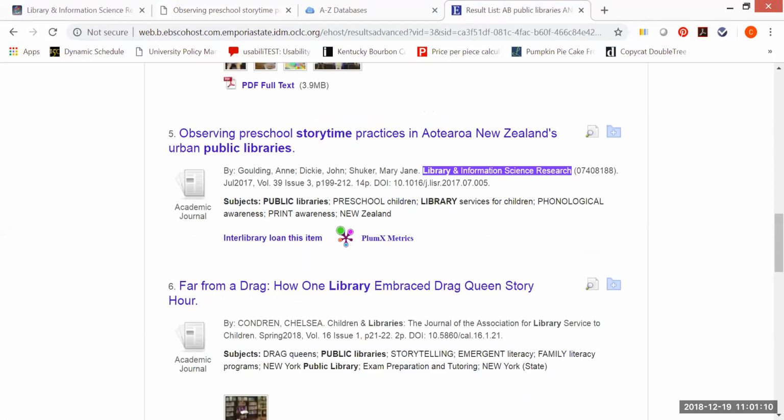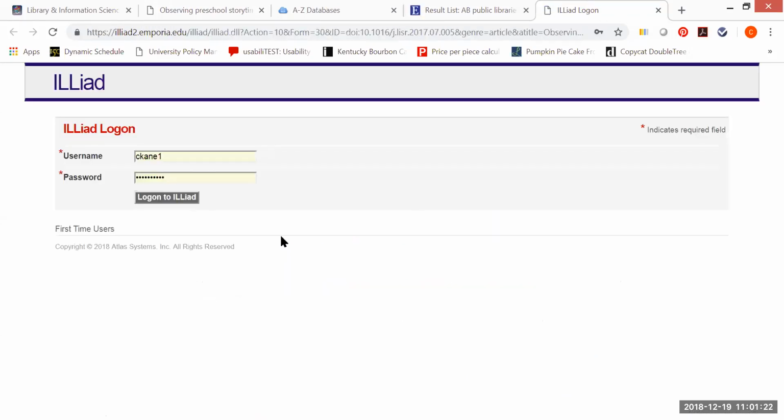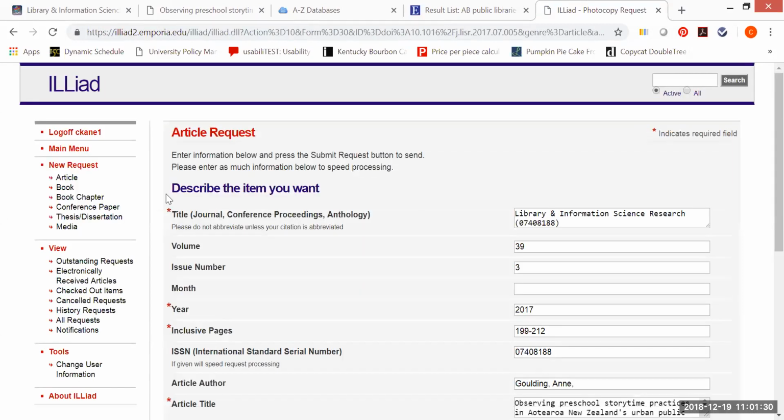Now, let's say for the sake of argument, though, that this actually wasn't available through browsing, so we didn't have it. This would be the point now where you could click on Interlibrary Loan after you have checked the Journals tab first. We're going to log on to a service that's called ILLiad, which is our interlibrary loan service.